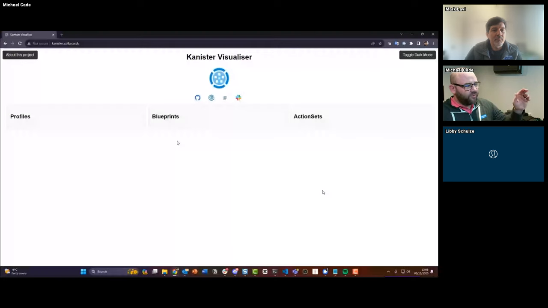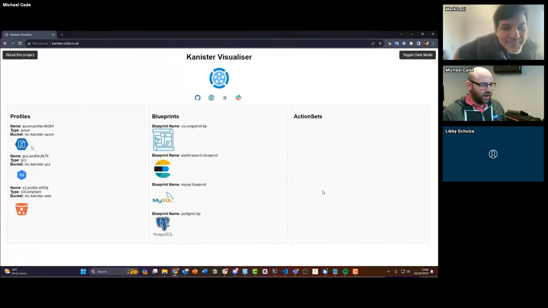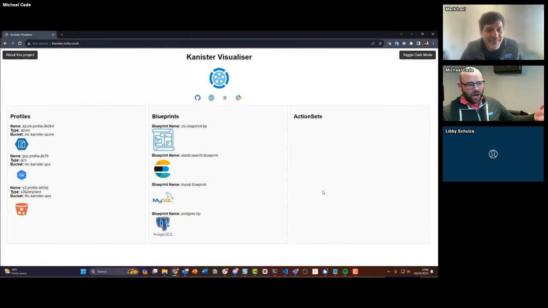So with that, if we refresh this page, magic, and we've now got some profiles to send our backups to. We've got some blueprints to associate to our workloads, but we have no action sets. We have nothing sending anything anywhere. We have no backup plan to that. But you can see here, I've got one in Azure, one in GCP, just to show the agnosticity of where we can send our backups from a Kanister perspective.